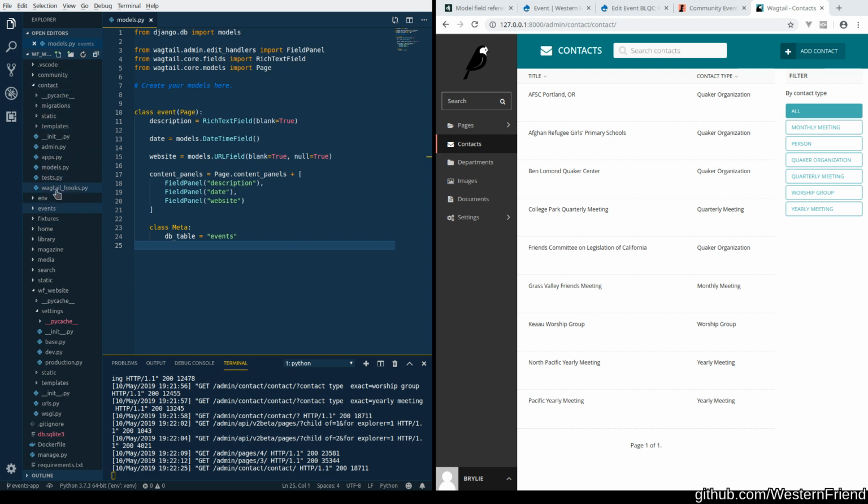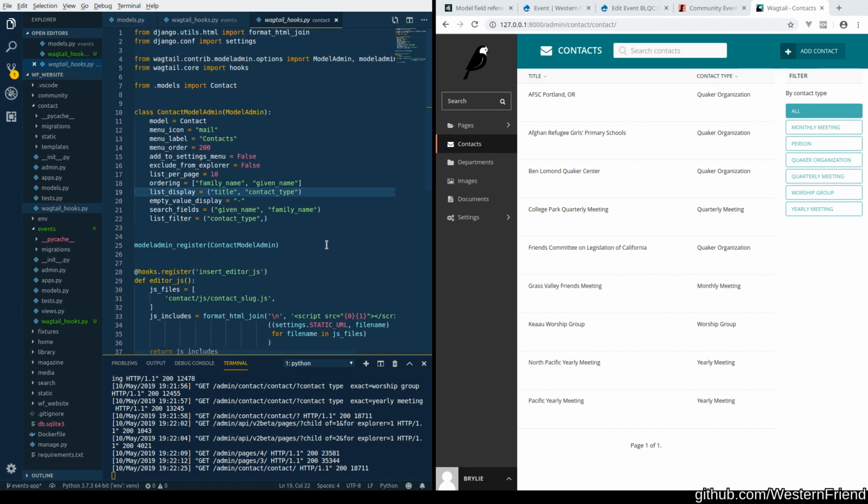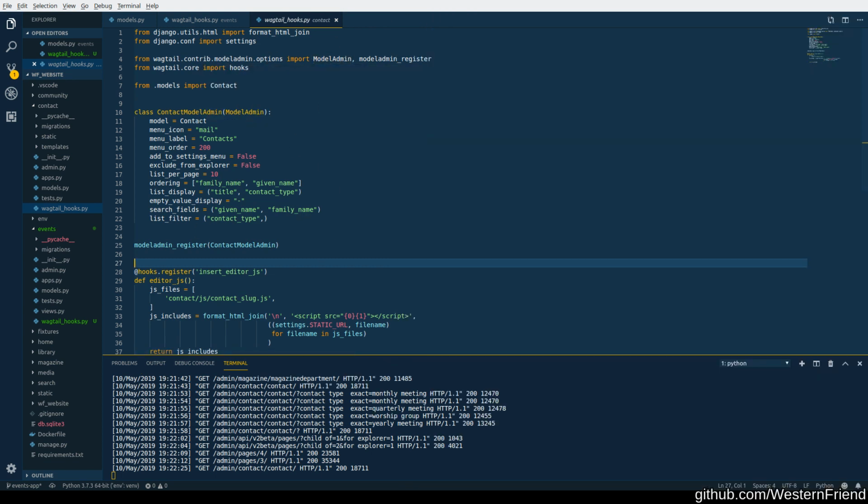But I'll read it closely. And so you create this wagtail_hooks.py file. I believe the file name is just a convention. Let's take a look at it full screen. So, what do we need from here? We need to import ModelAdmin and modeladmin_register.